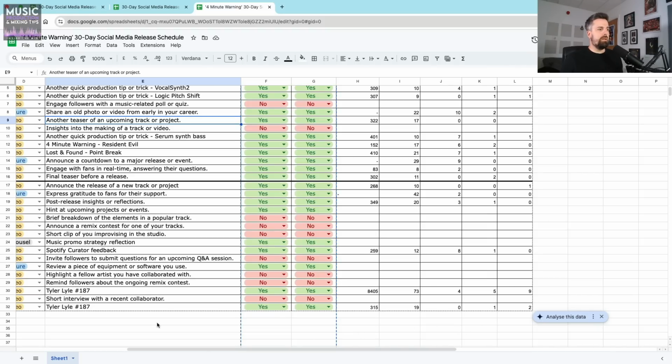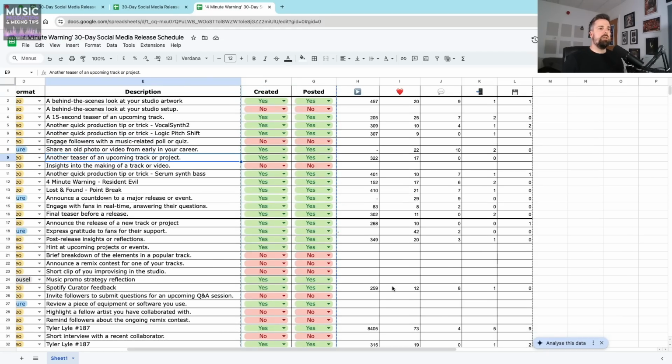I say that, but then I got another one here that's only 315. So I guess it depends on what the content is in terms of what lands. But then looking at some more here, production quick tip, 401 views. Not huge numbers, 10 likes.